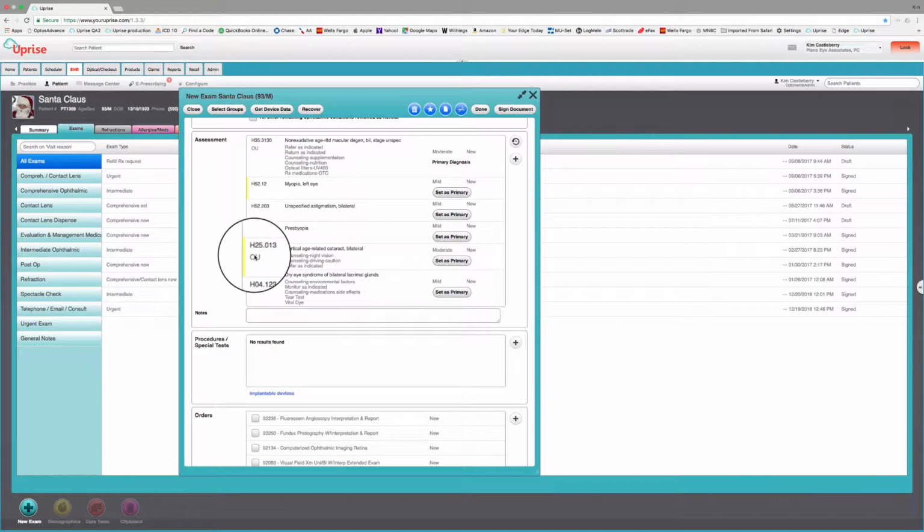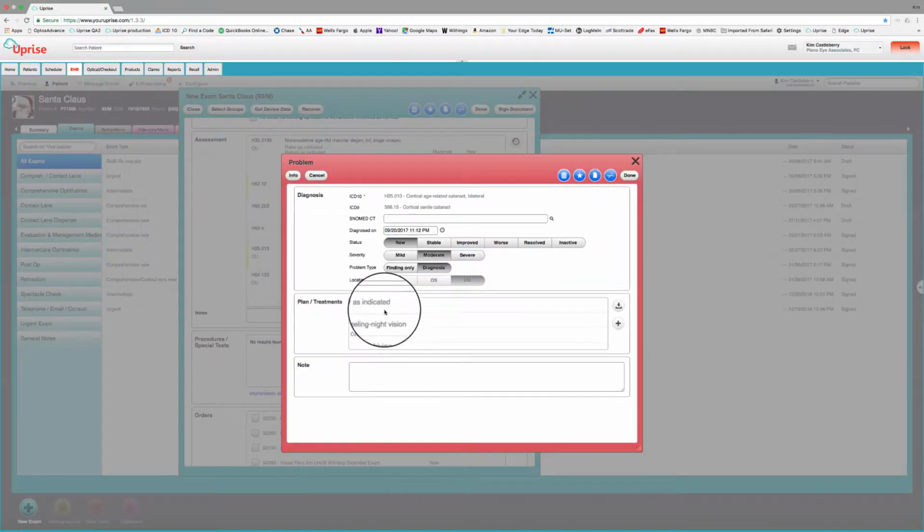The yellow bars that you see out here to the side, they're indicating that that particular ICD does not have a SNOMED CT term associated with it. So we can go in and update that if we'd like to. We can see right here there is not a SNOMED.